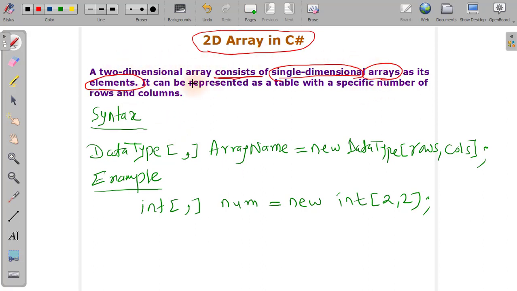So it will create a structure which is like a table. In this we have rows and columns. So a simple 2D array is an array which contains rows and columns in the data type.